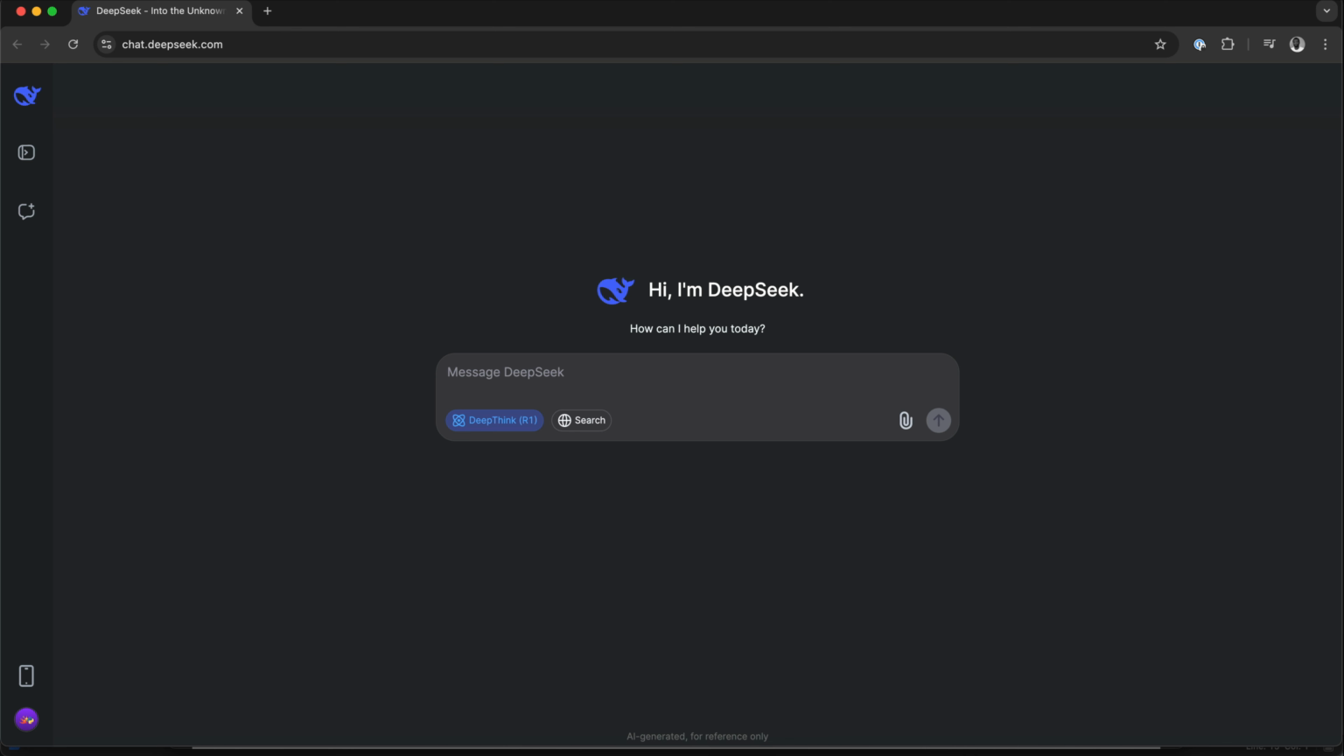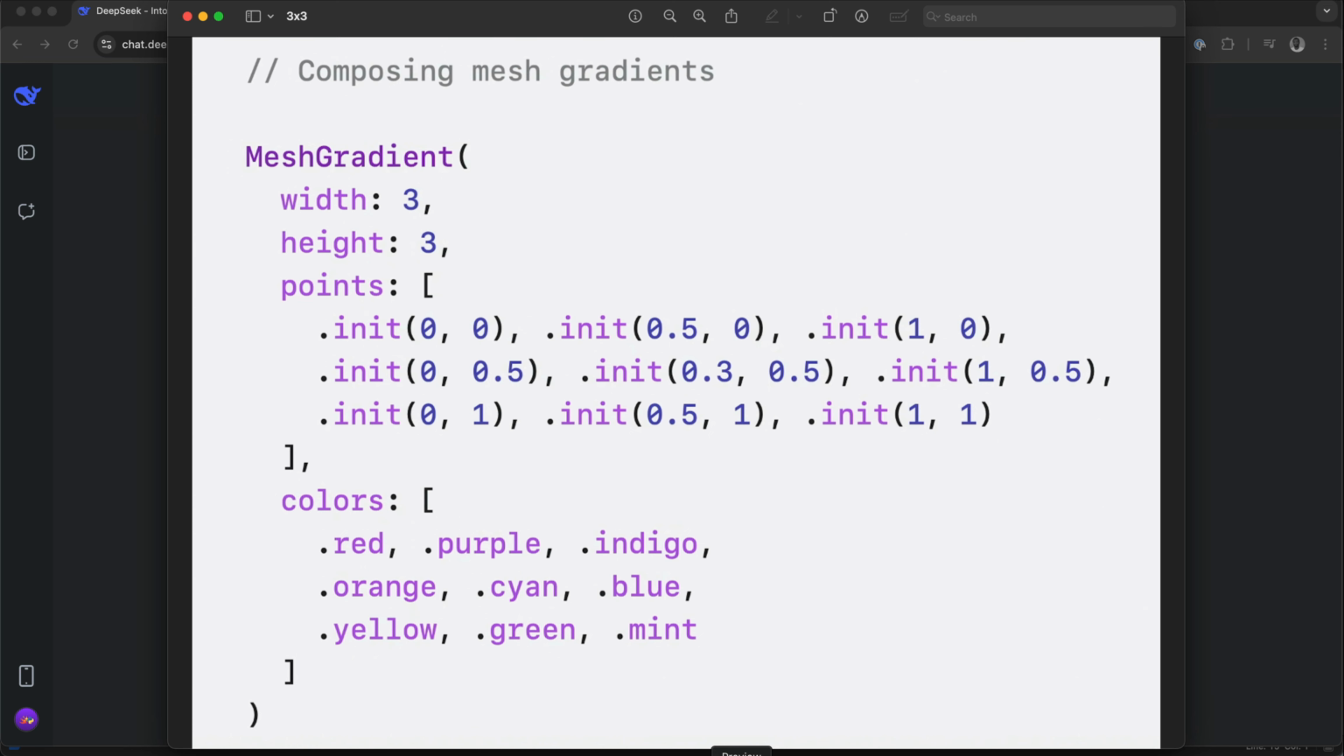To generate the SwiftUI mesh gradient, we are going to use this image. Over here, we have a 3x3 mesh gradient. However, for the example we want to create, we want to generate a 5x5 mesh gradient. So we are going to use this image along with a prompt.